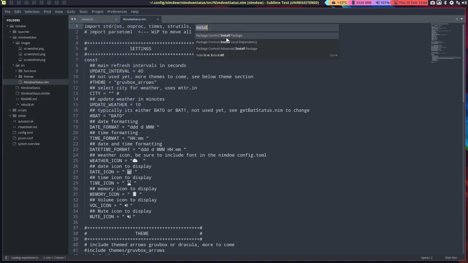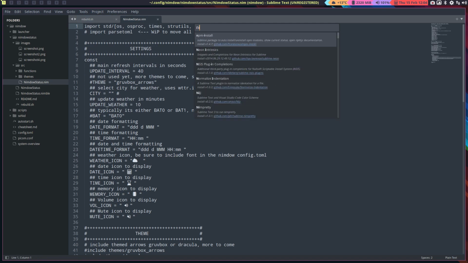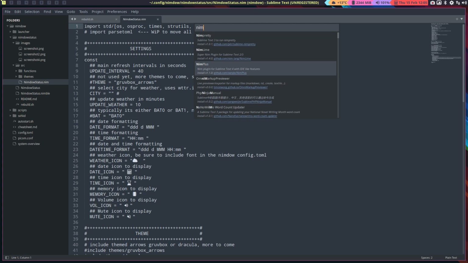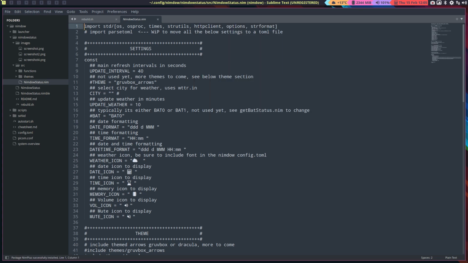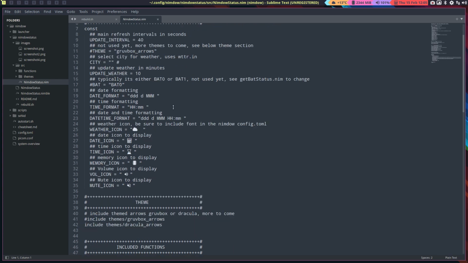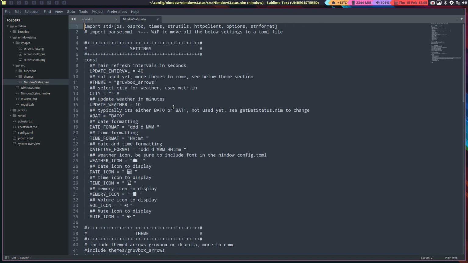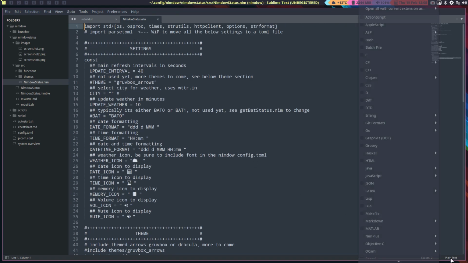I did something wrong here. Install. There we go. Nim. Nim plus was the good one. So I've tried a lot of things, but Nim plus is the one you need. Wait for it. And if it's installed, you can change plain text, which does not help us, all white colors. Change it to Nim.